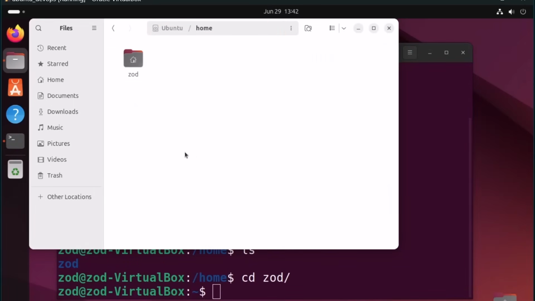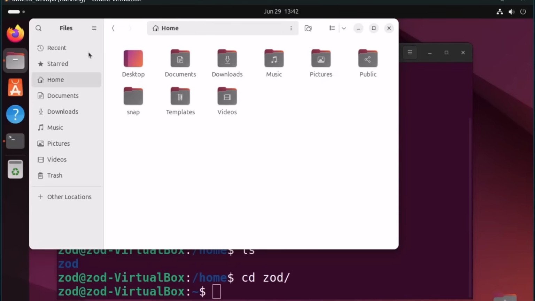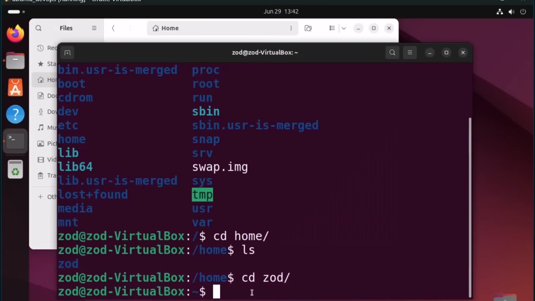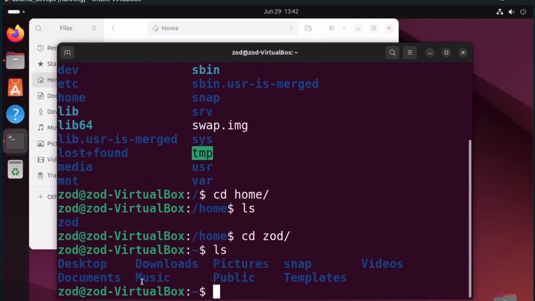Let me take you here. Inside the home, you have this zod, and inside this directory, you have desktop, documents, downloads, and everything like that. Let me make you cross-check it with ls. And you can see desktop, downloads, pictures, everything that was here is right here. So we are now back in our home folder, your safe zone. This is where you live, code, store logs, or maybe create projects.